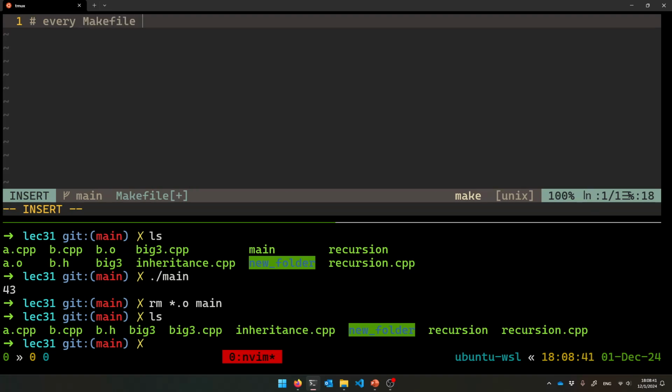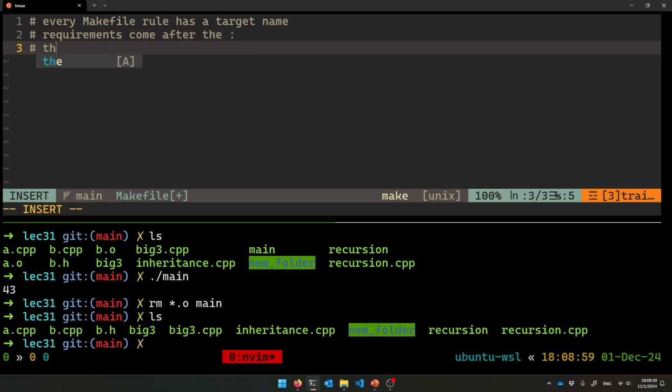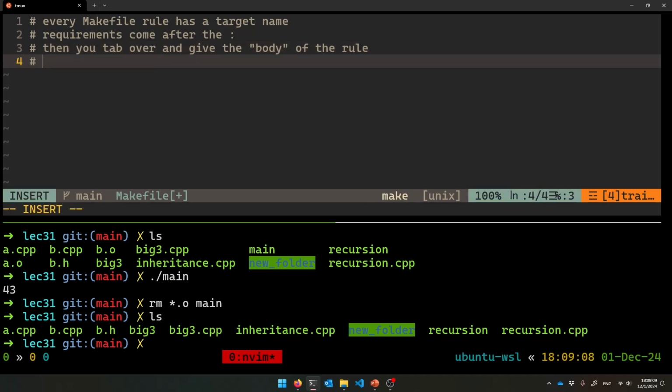A makefile is made up of a bunch of rules, and every rule looks like this. It has a target name. That's what you're trying to get at and trying to create. It's usually the name of the file. And then you give some requirements, or your ingredients. They come after a colon. And then you tab over and give the body of the rule, which is just a bunch of terminal commands that you need to run to make the final target using the requirements.